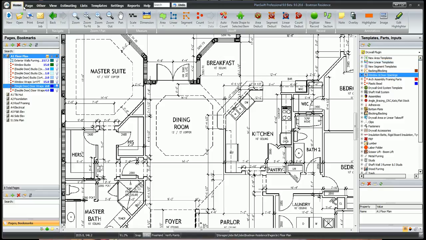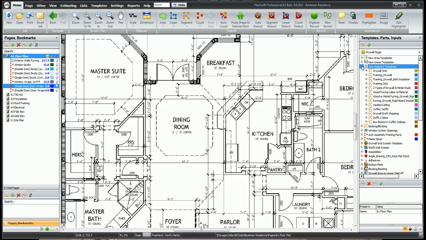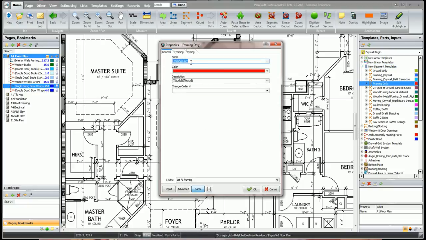Click home. Now I'm going to use my segment on the walls because I want to just click from one end of a wall to another end of a wall. So I'm going to do my framing only. Now you can do this any way you want to, but I'm going to show you how I do it. Framing only. I'm going to click this here, and I'm going to put interior walls.